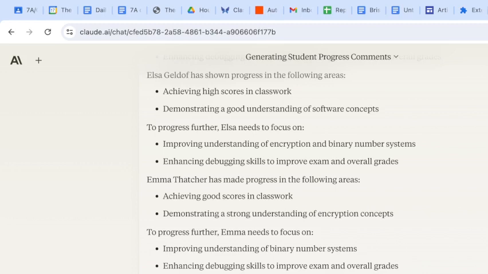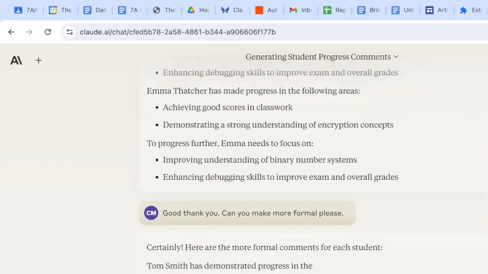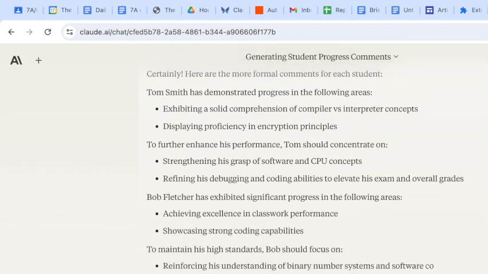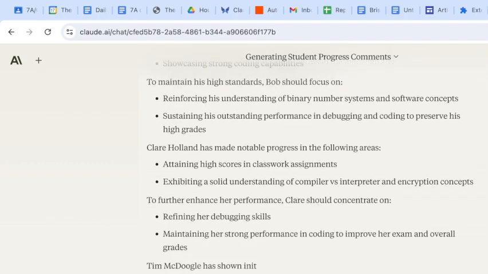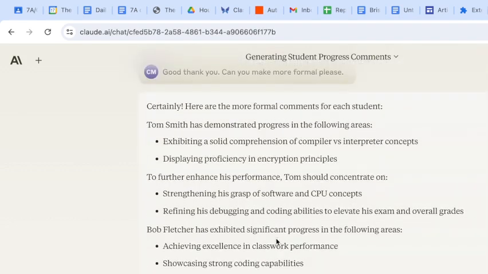Now, I could ask it to do other stuff, like try and make it more formal, less formal. It's maybe not great with what I've got here. But let's see what happens if I ask it to do it more or less formal? Can you make more formal, please? Let's see what it does. Okay, so it's coming up with other language that it's going to use to go with it. Personally, I wouldn't use a lot of this stuff. It's a bit over the top, but some of them are quite good. So you need to play around with it.